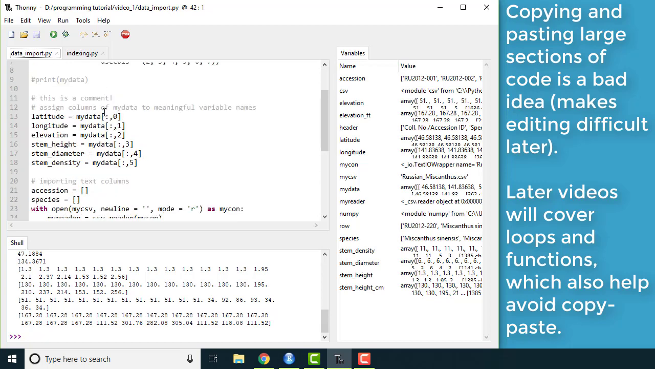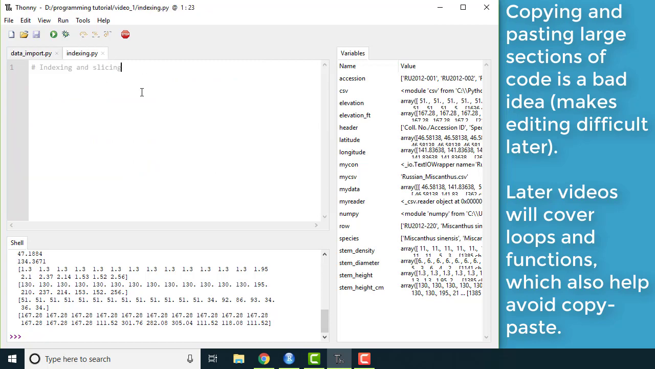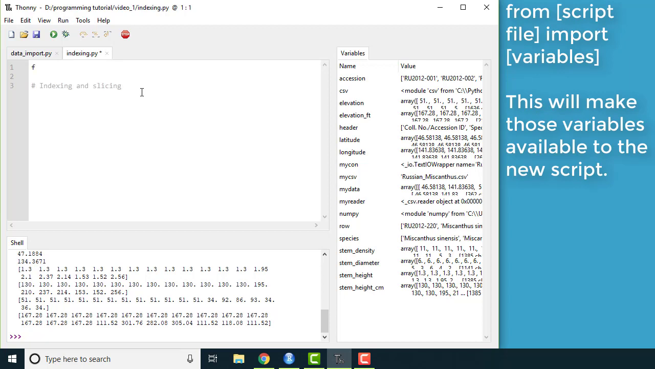So I don't want to copy and paste all of this. What I'm going to do instead is put it right on the very first line here: from data import. This should match the file name of your data import file, just leave off the .py at the end. Import is a special keyword. It's totally unrelated to the fact that I called this one data import. I'm just saying, what variables do I want to import from this script?